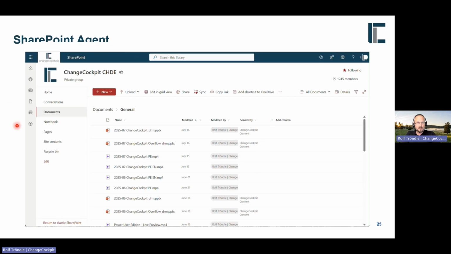I'm doing this inside my Change Cockpit Teams website. Inside this SharePoint, this Change Cockpit Teams, I have all Change Cockpit slides and some recordings stored in there. So I would like to have an agent, and with this agent I can ask questions about specific changes which rolled out or which I already announced in Change Cockpit. And so this would make sense to have a SharePoint Online agent in there. So let's have a look. We are in this document library.